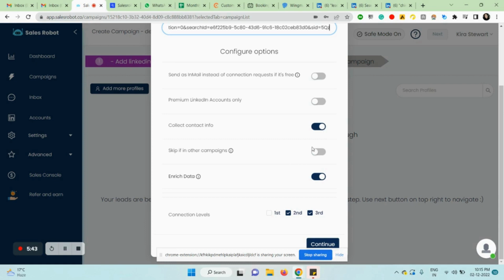Moving forward, skip if in other campaign. If you are running multiple campaigns on SalesRobot in your account, you can select this particular option. So if a prospect is available in any of your other campaigns, he or she will not be available over here. Enrich data. This is a feature that only SalesRobot is providing you nowadays in the market.